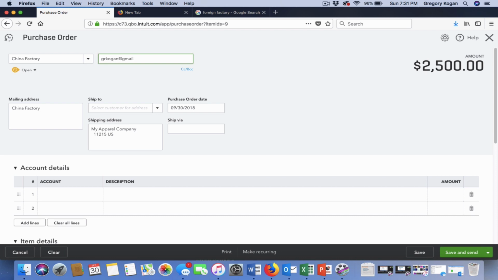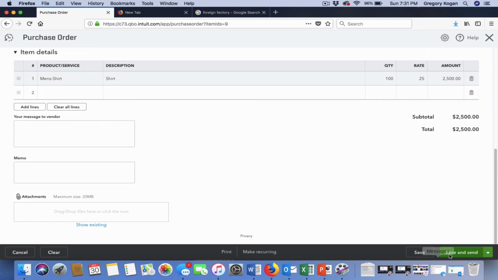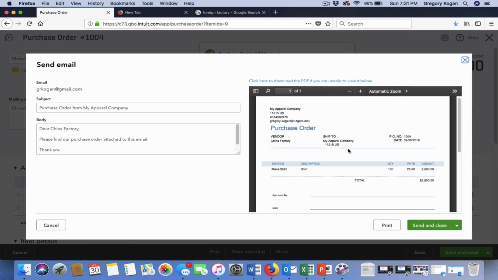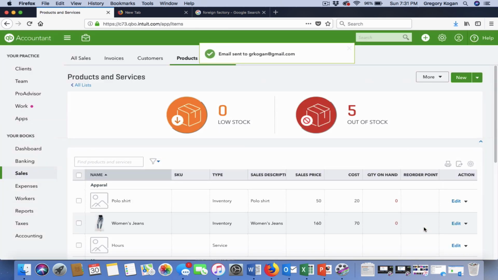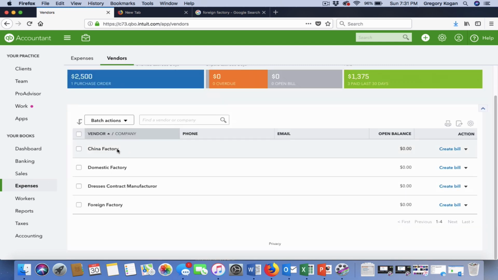You can just put an email, or it may not ask you for an email, but this way, what it does is essentially it wants to send a purchase order. And boom, it sends a purchase order now. In a way, you're sending your factory the purchase order now to buy these shirts.